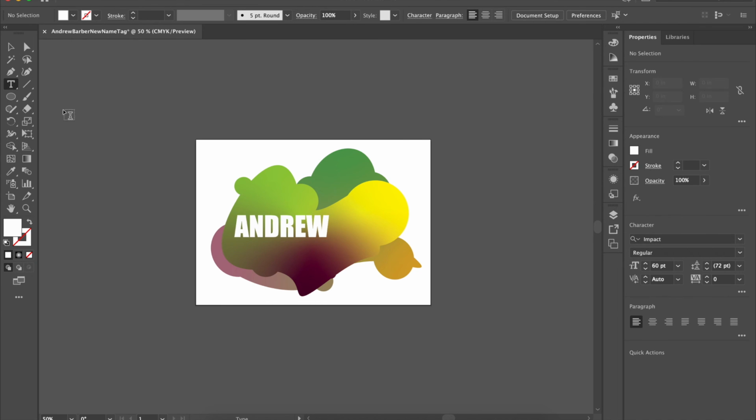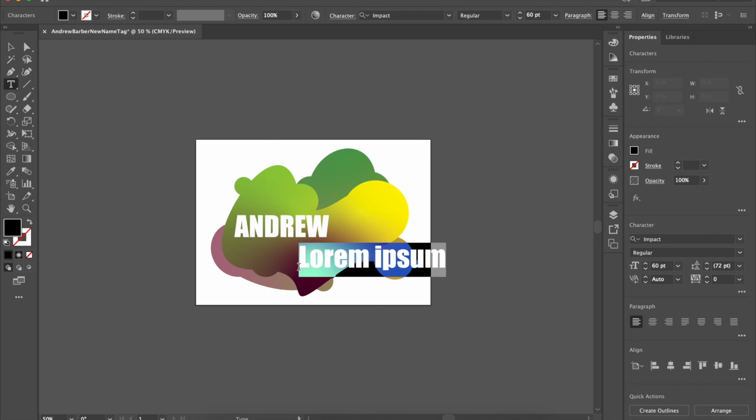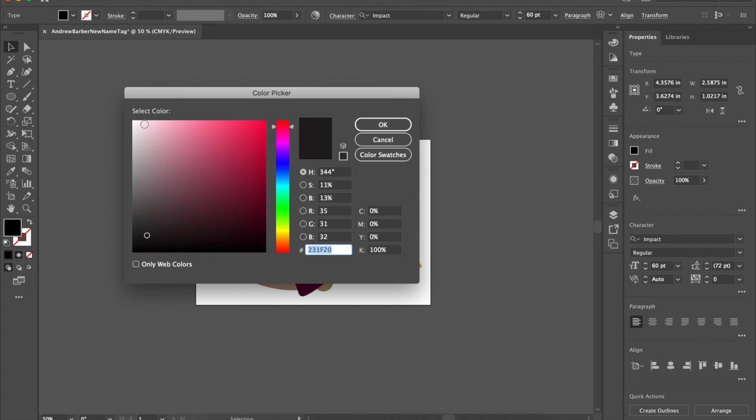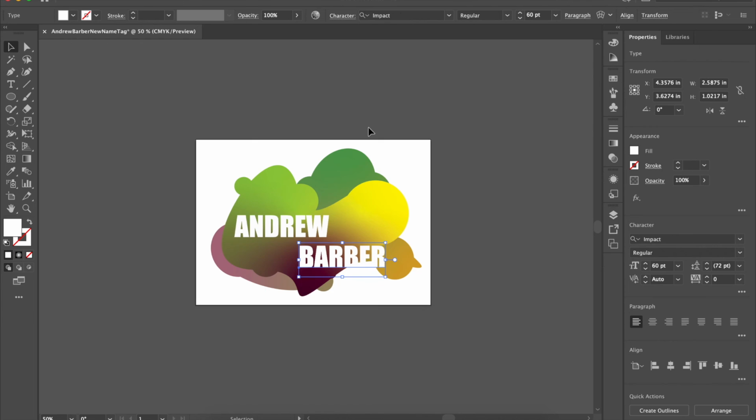Then we're going to simply take the type tool again. Don't click on Andrew because then it'll edit that name. Click somewhere else, anywhere else, and go ahead and type your last name. Take the selection tool and ideally pick the same color, whether that was black or white that you chose before, and hit OK. Shimmy that into place where you want to.